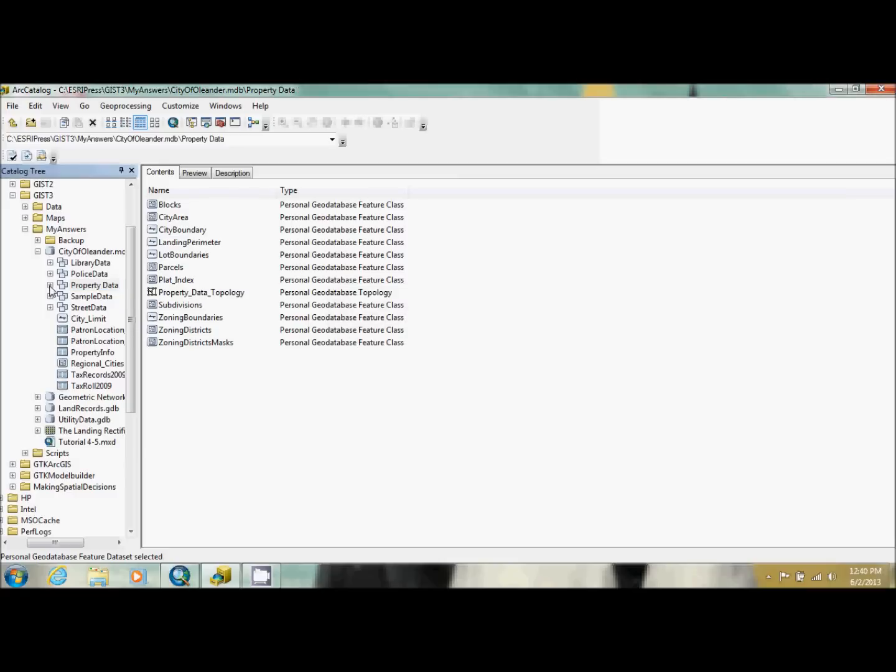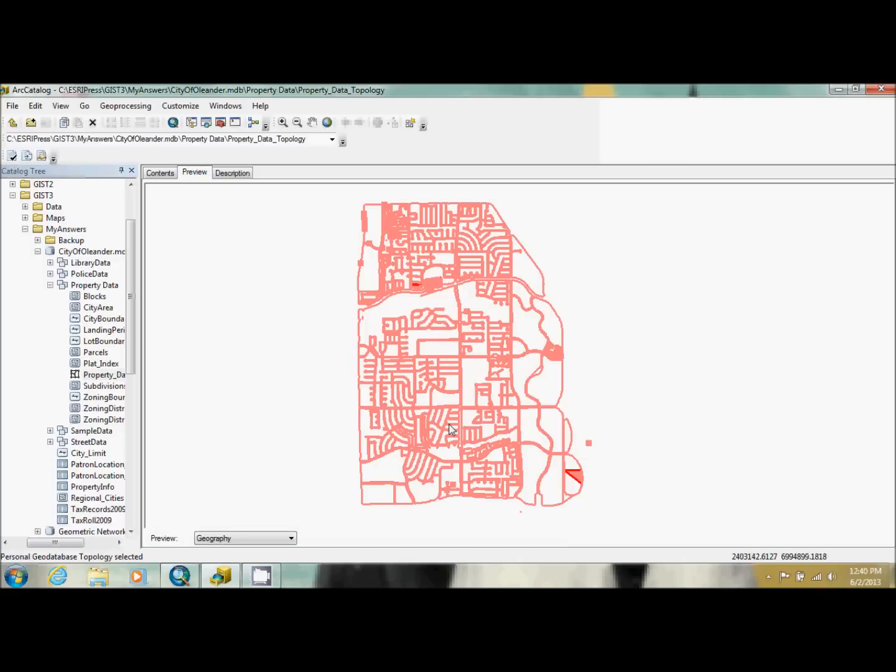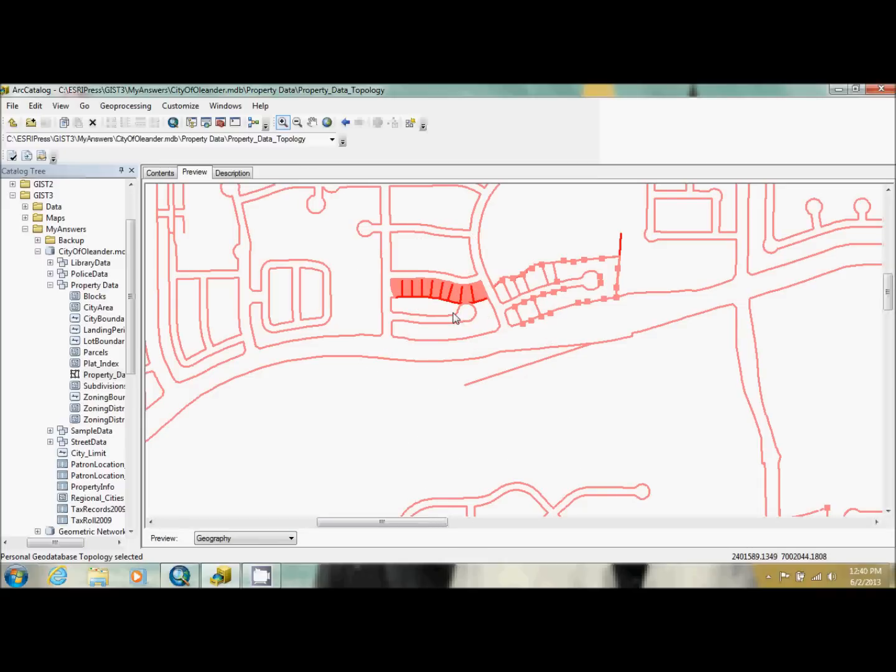And then you want to open up property data and click on property data, topography, and then preview. Now what we're looking at are all the errors. Now we're going to zoom in, and you can see we have different kinds. We have these little points, we have these dark red, and then we have these polygons.